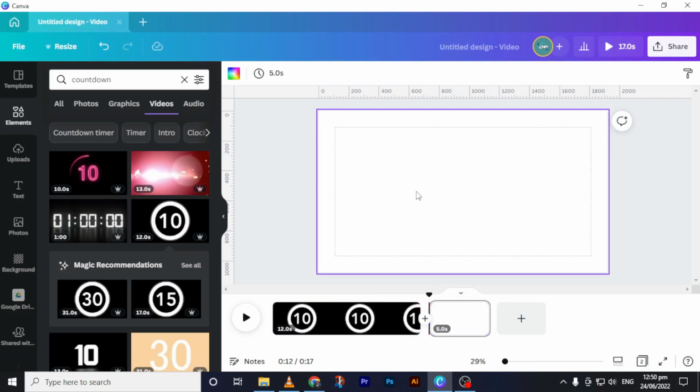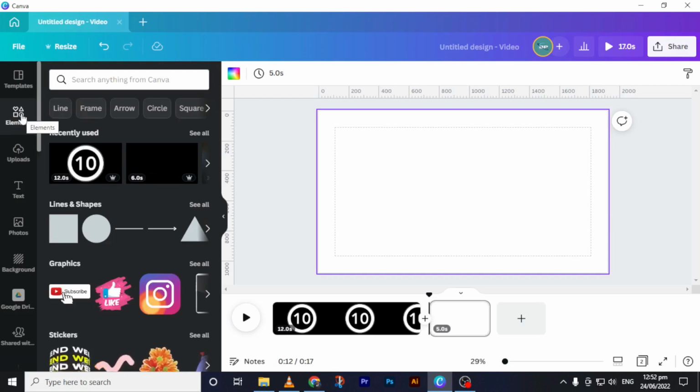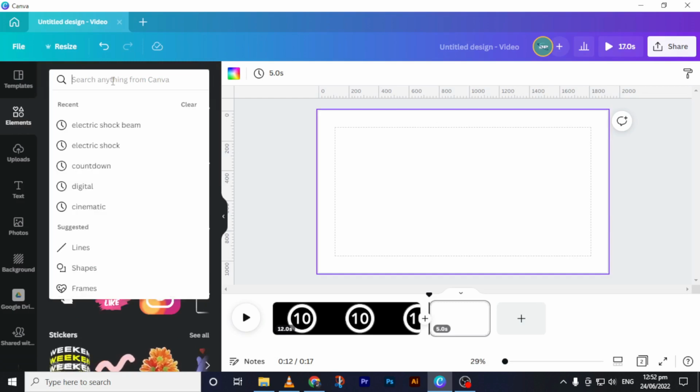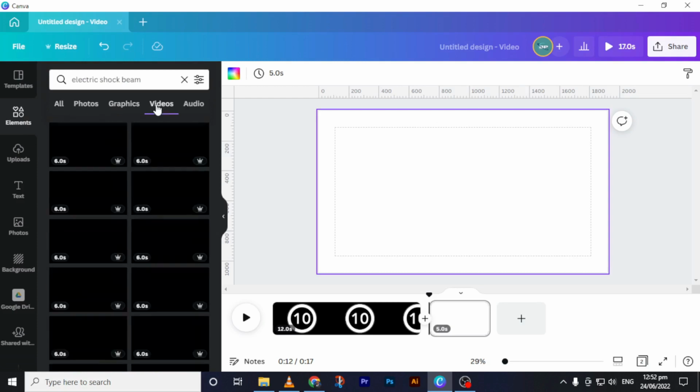Now another video that we will need for this tutorial is electric shock, and that one we will place at the beginning of the video. So go to elements and then type electric shock beam. I already searched electric shock beam, so you will see it in my history here. Now click videos and you will find it in the first row.